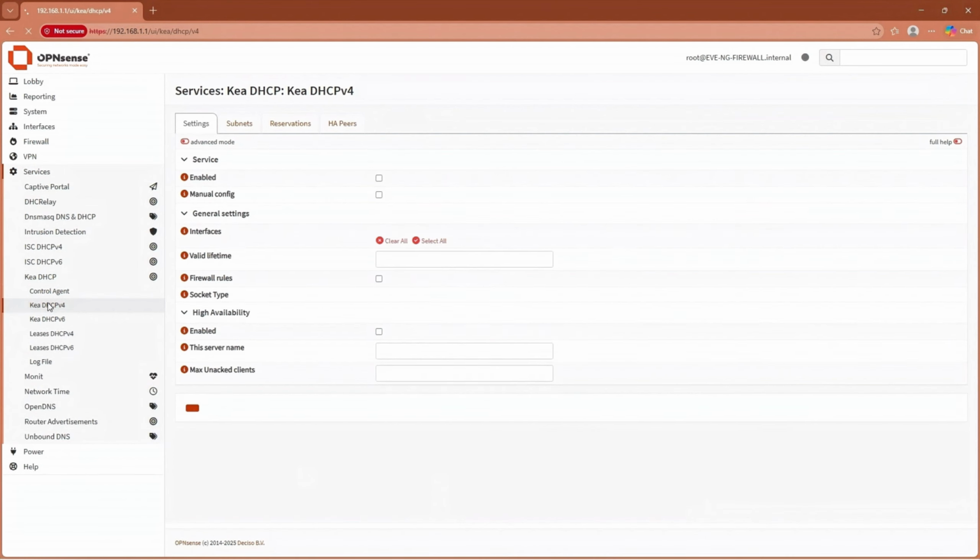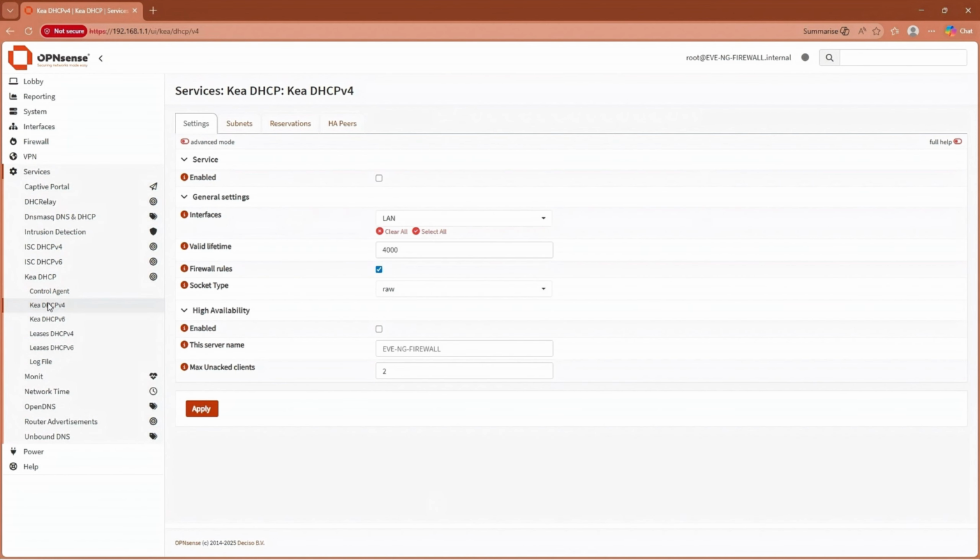Now, let's head over to Services from the navigation menu. Select Kea DHCP, then select Kea DHCPv4. You'll land on the Settings page. Turn on the Enabled checkbox. This activates the Kea service. Next, choose the interfaces where you want DHCP to run: LAN, Management VLAN, OA VLAN. Whatever networks you want Kea to hand out IPs for.